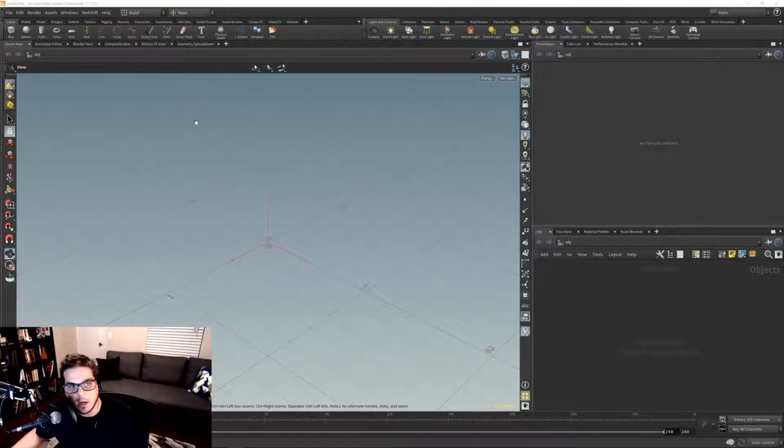This is what I would like to call your first exposure to the Houdini interface. We're just going to dive right in, look at the first things that you see when you open the program, and start making stuff. So let's get started. Okay, so here we are in the Houdini interface.